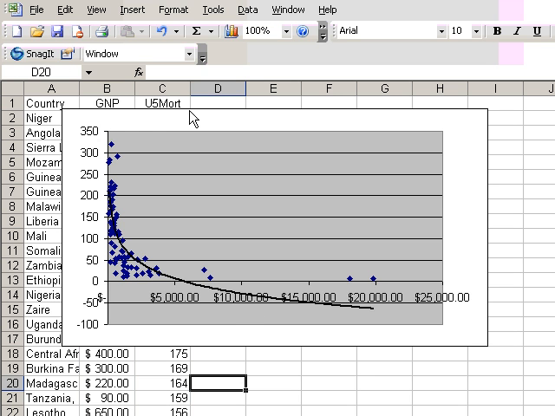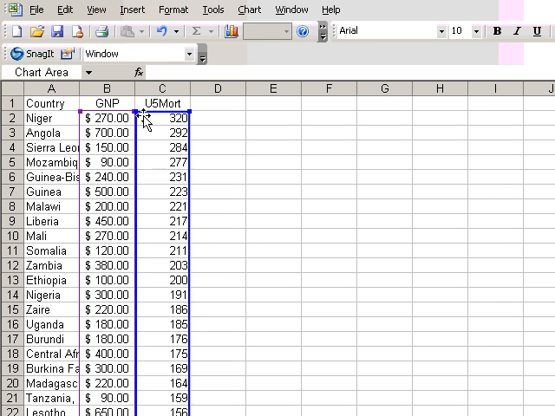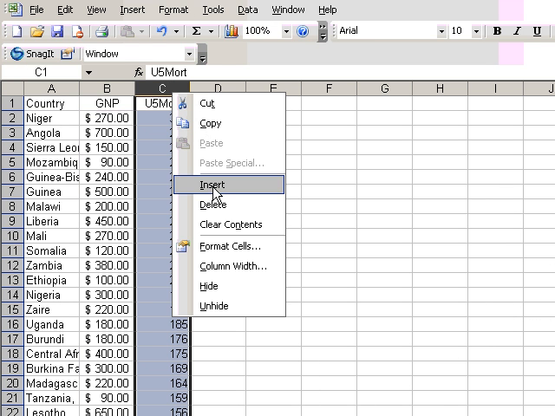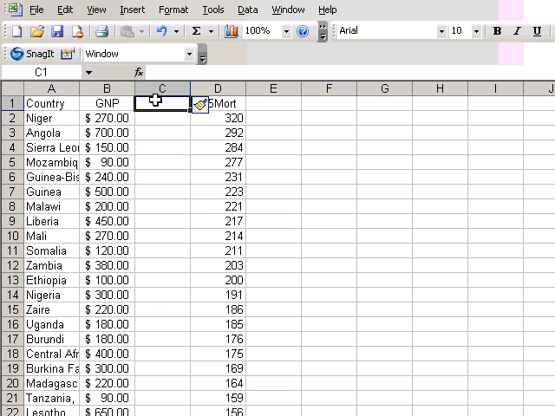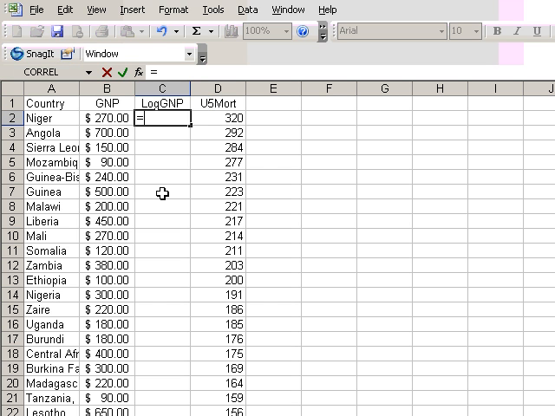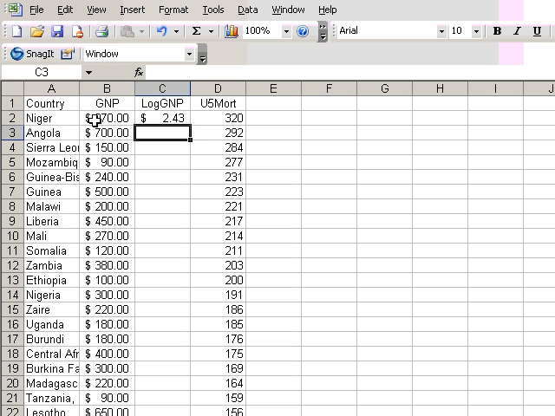To see that, let's put the chart out of the way for a moment and insert a column here, which we will call log GNP, and this will be equal to the log of GNP. Now this is going to be log to the base 10. If I don't choose any other log, that's the Excel default.